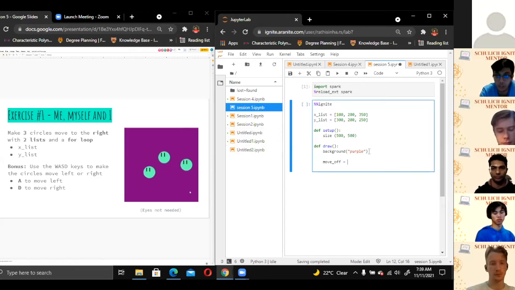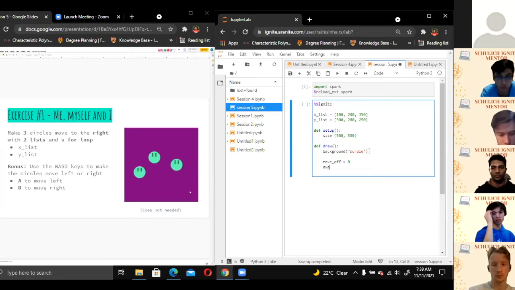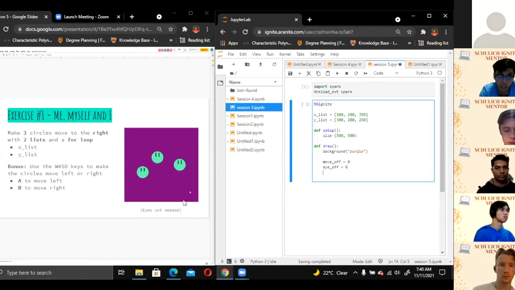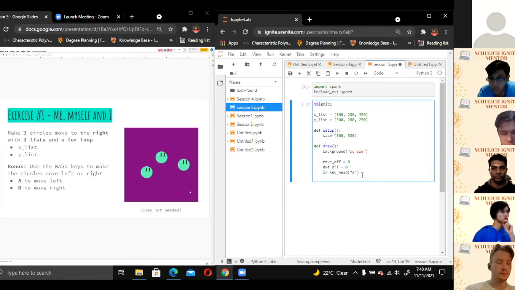So let's create a variable called move_off. We're going to initialize it to 0, and we're going to do the same for i_off. Over here, for A, we will be using it to move to the left as per the instruction given in the slide, and for D we would be using it to move to the right, as per the instruction given to us. So the command that we type is keys_held, and it can be small letter a or capital letter A, it doesn't matter. So the function that we will be using is keys_held.